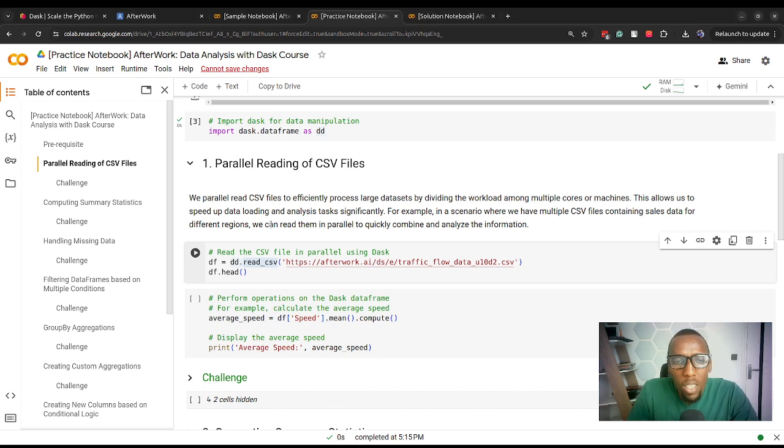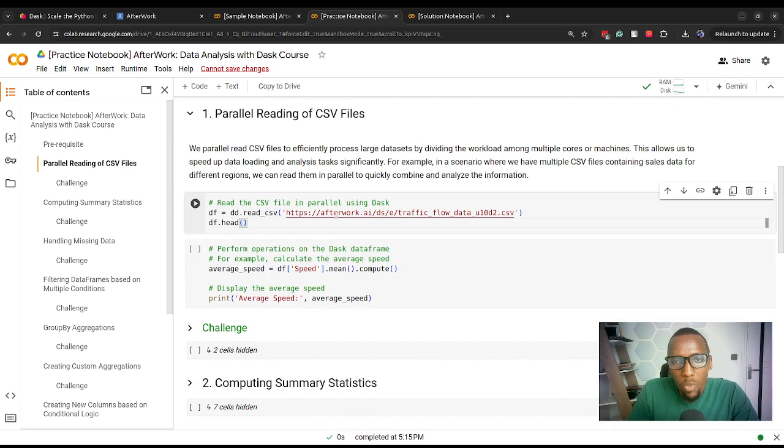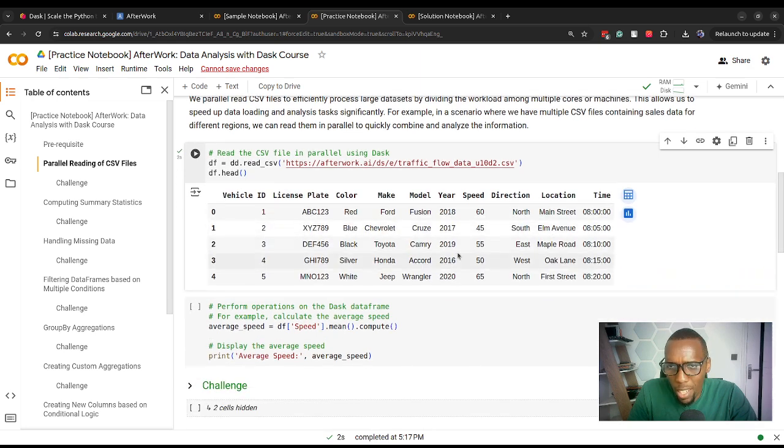So this is how we are able to read the CSV. If this were a large data set, then we would read it in parallel. It would split the task of reading this data set into different chunks and run it in parallel. Once we do that, we just preview the data set as we would, so the first 5 records, and this is a Dask dataframe. We call it a Dask dataframe, not a pandas dataframe. This is now in the context of Dask.